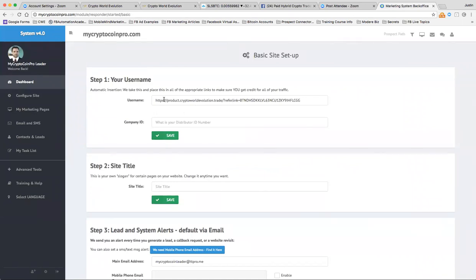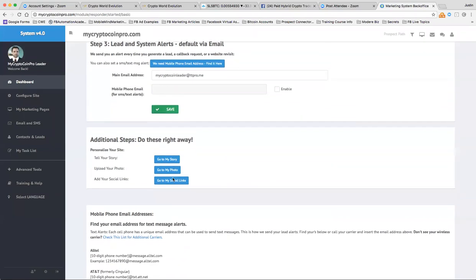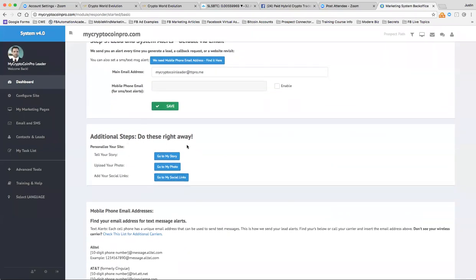Now, there's also going to be a place when you check out to get this software or the system where you can add your link as well. I believe he said it's going to be there. So at least make sure that it's here. For the company ID, you don't have to put that in there. You can create a title for a slogan. You can enter your main email address, or even your mobile email address as well.